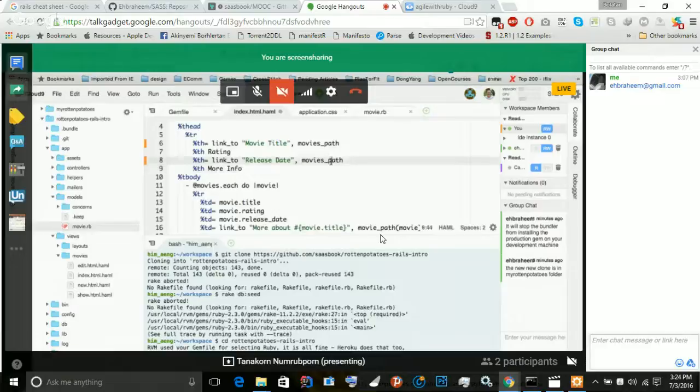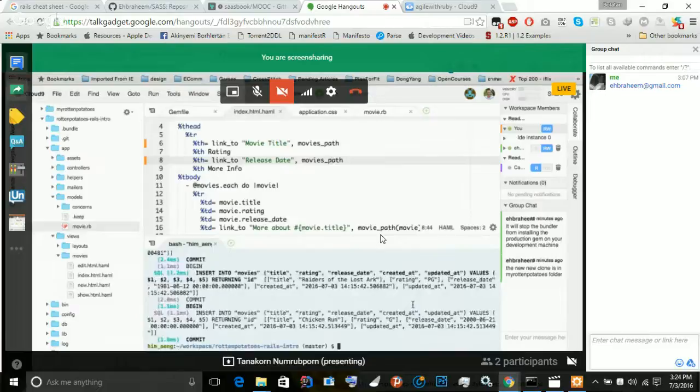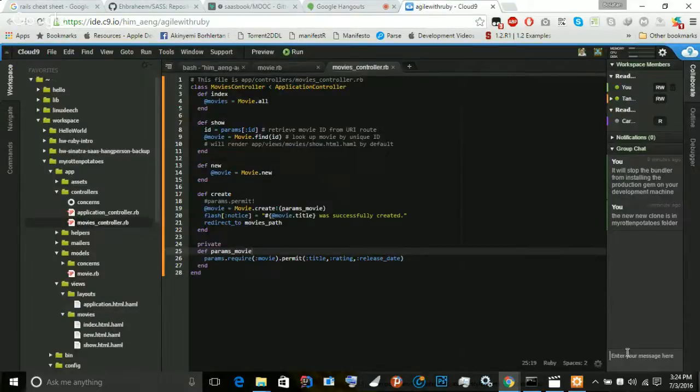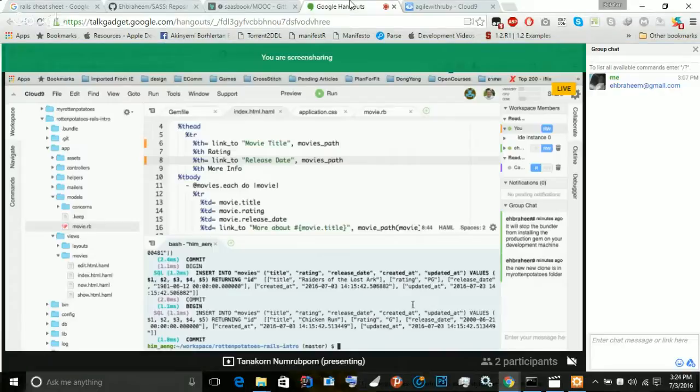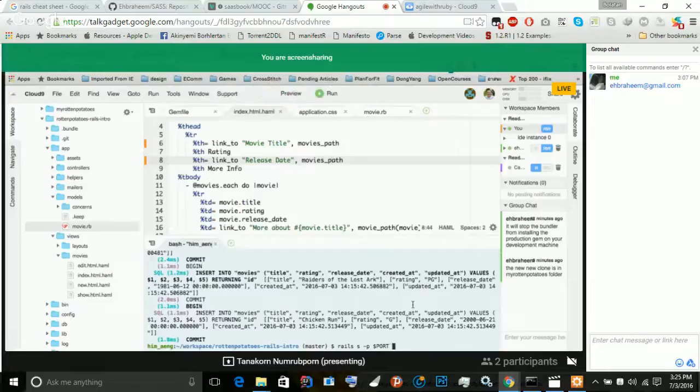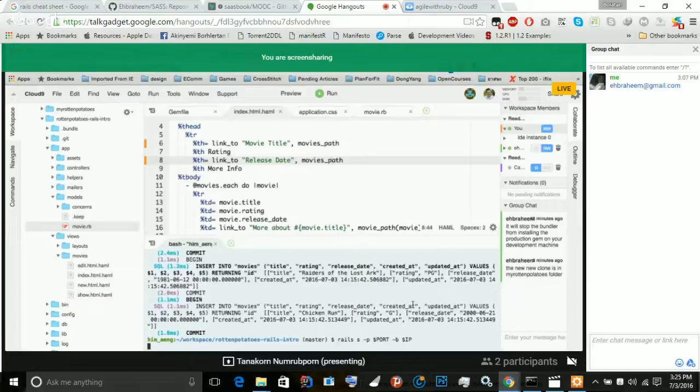I think you should have the app running on your Cloud9. Rails. I said run the app on your Cloud9. Rails server -p. You get what I said? Yeah, I hear it. Okay, I'm running. And IP. Then okay.